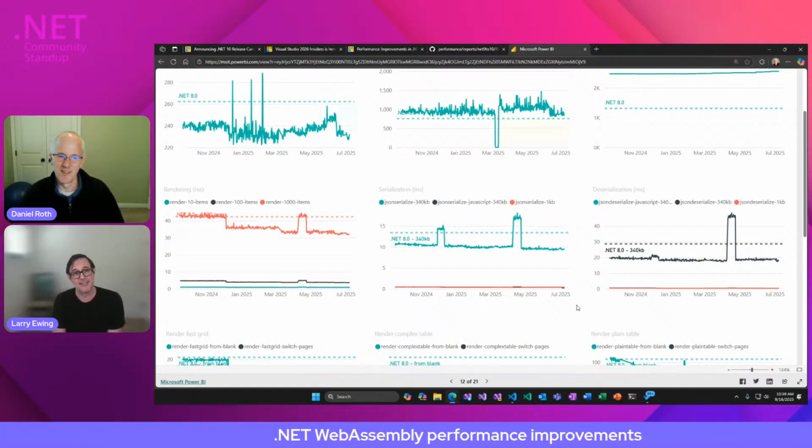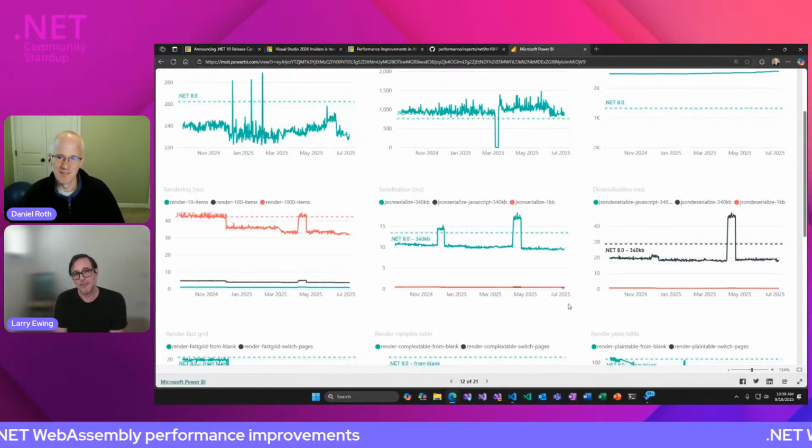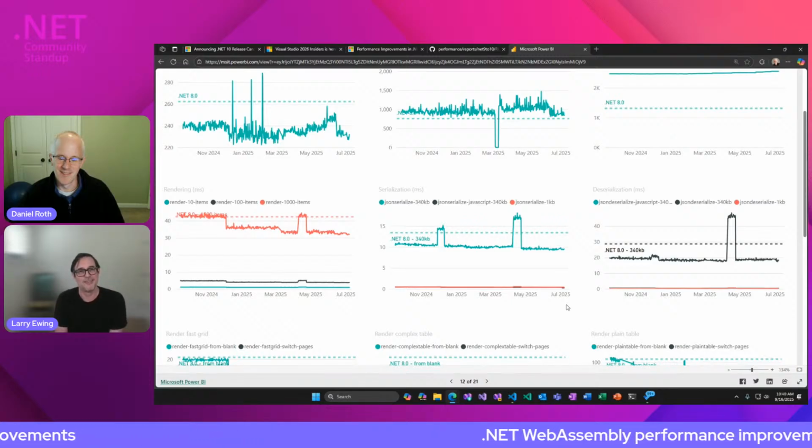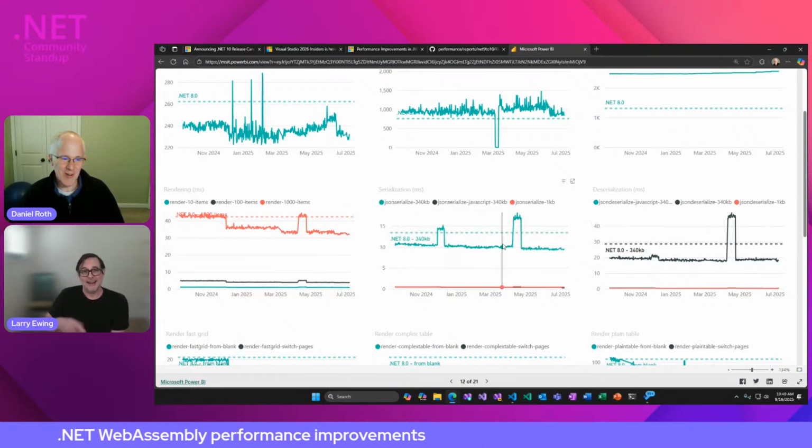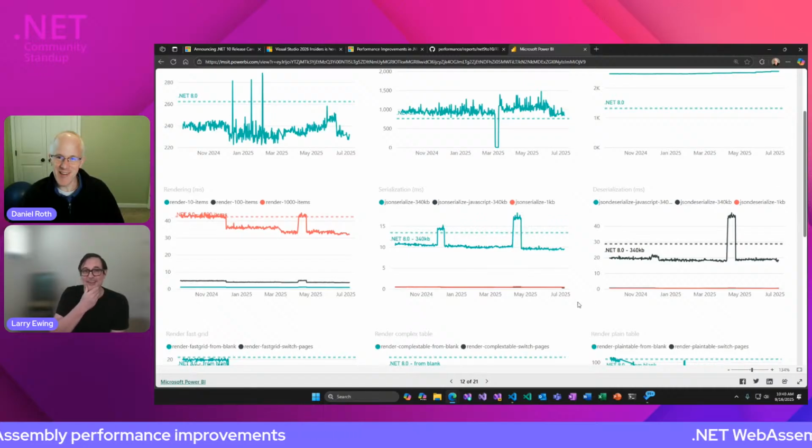Making improvements is always our goal. Our goal is to end up with each release being faster than the one before, at least on net. Sometimes, as we saw in the previous thing, there are a few regressions, but the goal is to make things better. It's fun to see the regressions pop up in these charts. That regression is kind of interesting.